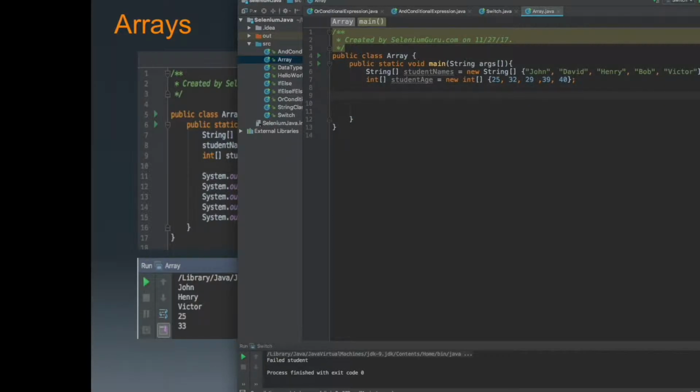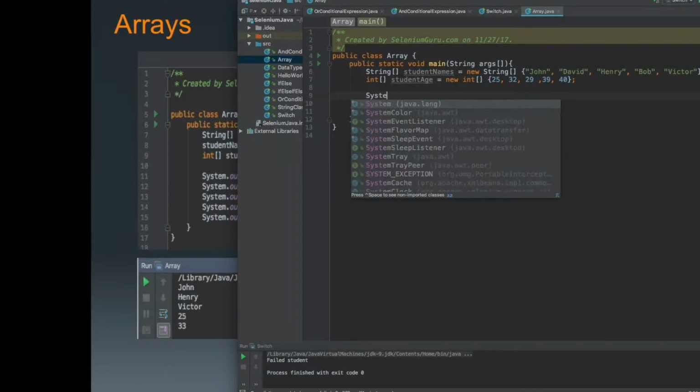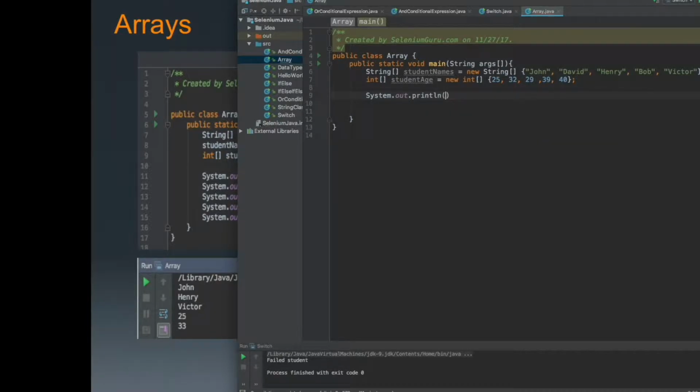Alright, so now if I wanted to print out John, I'm going to actually do 0, because the indexing starts with 0 in an array. Okay, so if I want to print out Henry, I'm going to do 0, 1, 2. If I want to do Victor, 0, 1, 2, 3, 4.